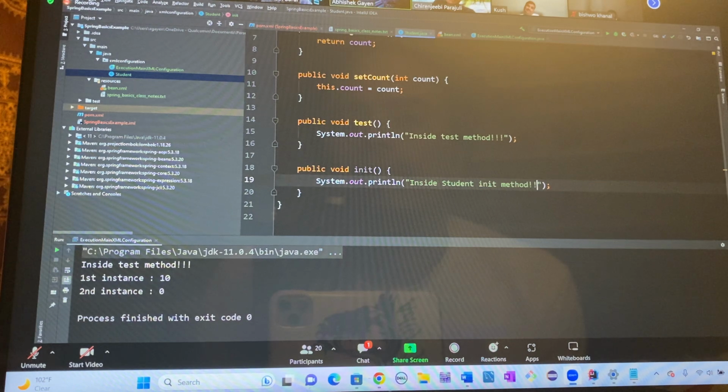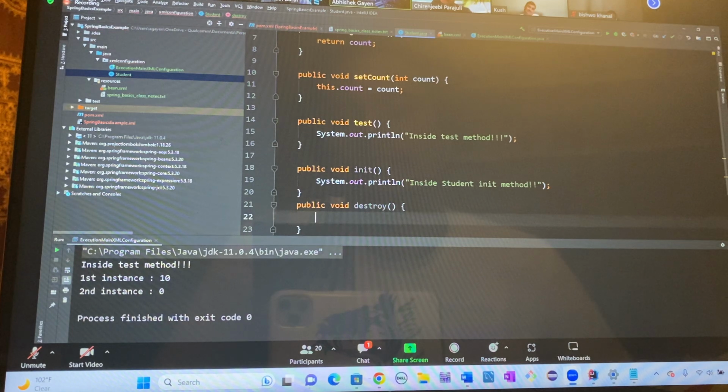Likewise, servlet. How does a servlet execute? In the servlet life cycle, init and destroy come, right? Whenever you call doGet or doPost, first init will be called, and destroy will be called at the end. Likewise here, whenever a bean is getting created, the init method will be called. If you need to initialize anything at that time, you can do it inside the init method. And let's say I create another method, public void destroy. I give the same kind of name, but you can give any name to these two methods. Let's say I print inside student destroy method.